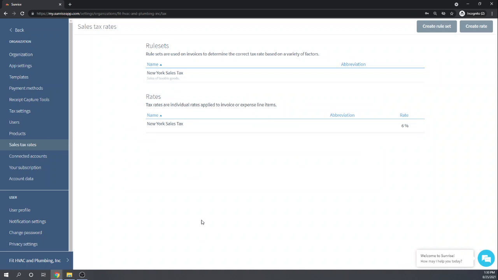Okay, so that should work. So that's our 6% sales tax. Okay, so in our rubric, create a sales tax item. I would say that was sufficient, so I'm going to go ahead and give Sunrise credit for that.